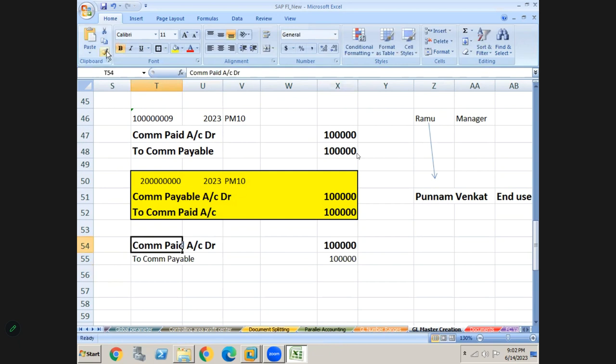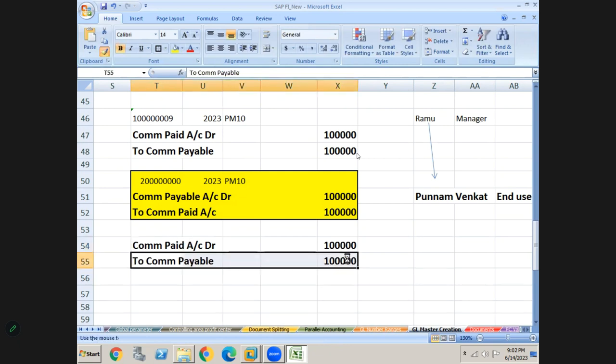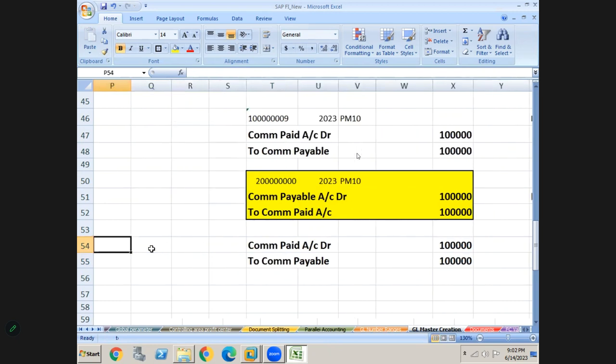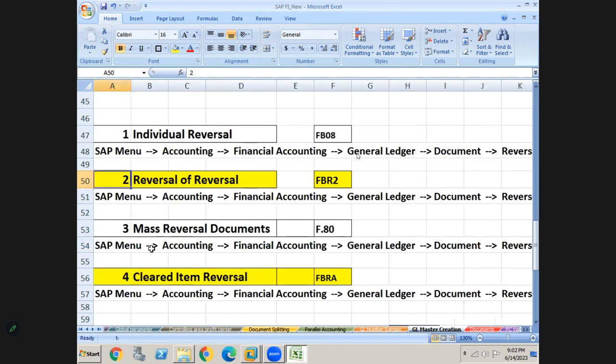Reversal of reversal. This one. So how to do the reversal of reversal? Very simple, my dear students. So this is the document number, company code and fiscal year. What is the T code for reversal of reversal? Use FBR2. Reversal of reversal.